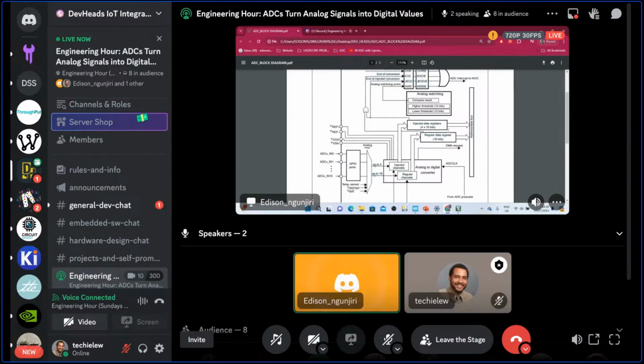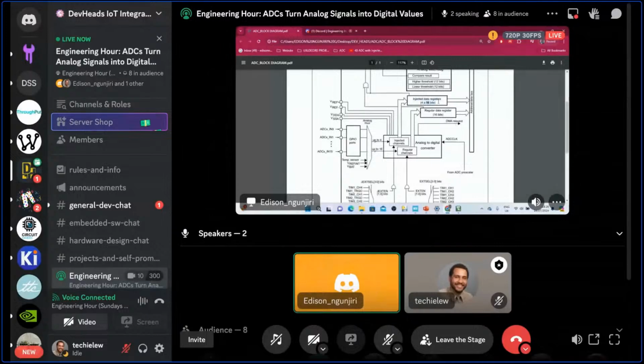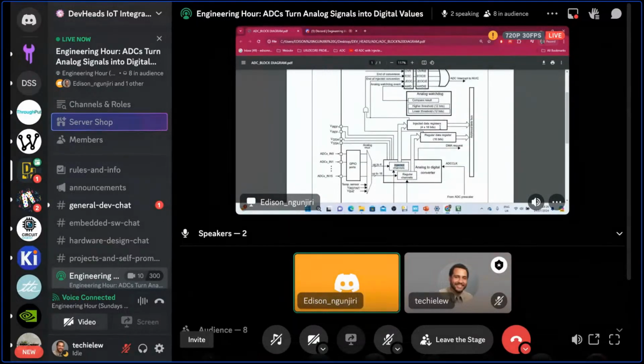So it's upon the programmer to know how to get the readings from the other channels if you have more than one regular channel. You can do this easily using the DMA or the interrupt method. For the injected channel, you can see that we have 16-bit registers. That means that each of the injected channels has its own data register.